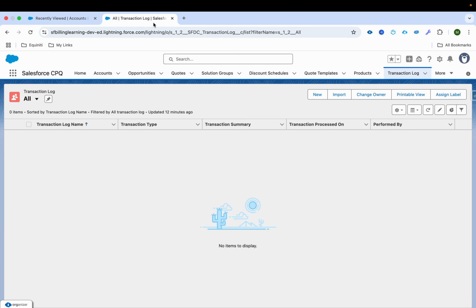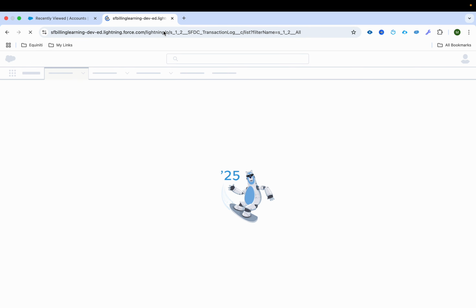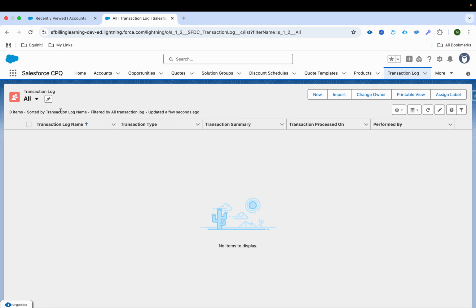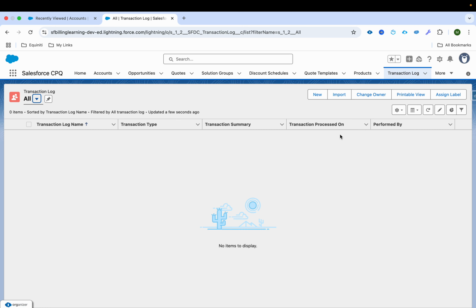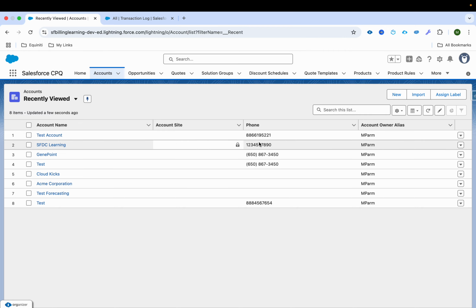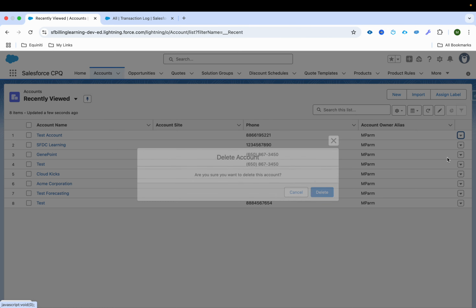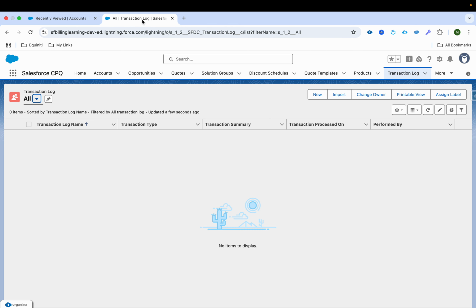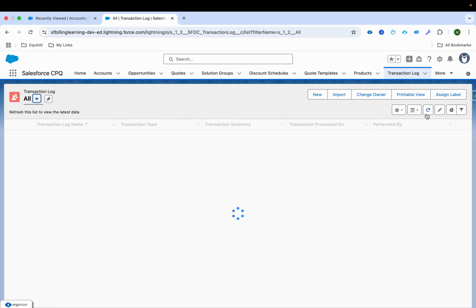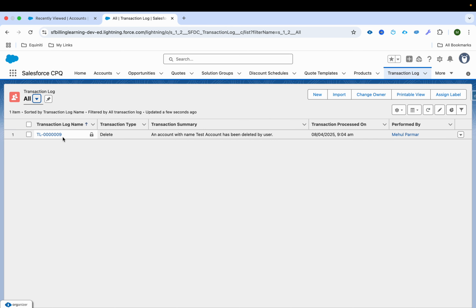But before that, let me show you the transaction logs as well. If I go over here and refresh, I went to all and I can't see anything. But as soon as I delete this, I should be seeing a log over here. So I'll come over here and I'll refresh. You can see the transaction type was delete.